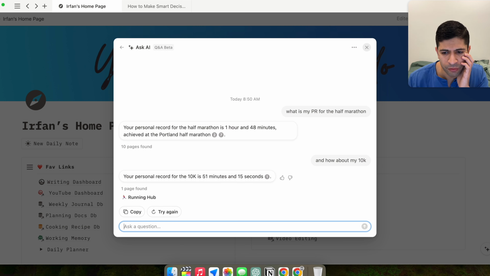Again, should be fairly easy, and yeah, 51 minutes, 15 seconds, that's correct. Another quick way to just get some facts or figures, if you need to know your TSA number, you can just type that in and it'll tell you what your TSA number is. So anything that you need like quick figures or facts, Notion Q&A does a really good job.